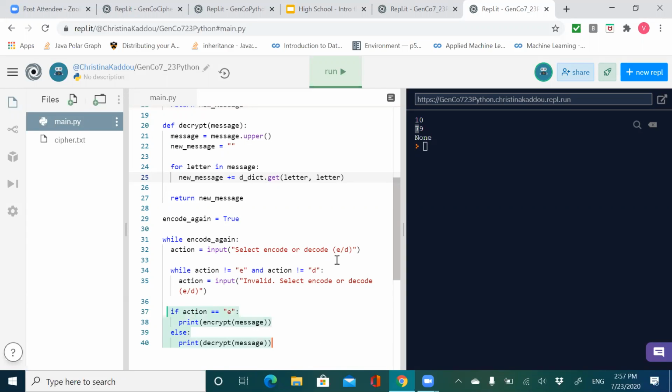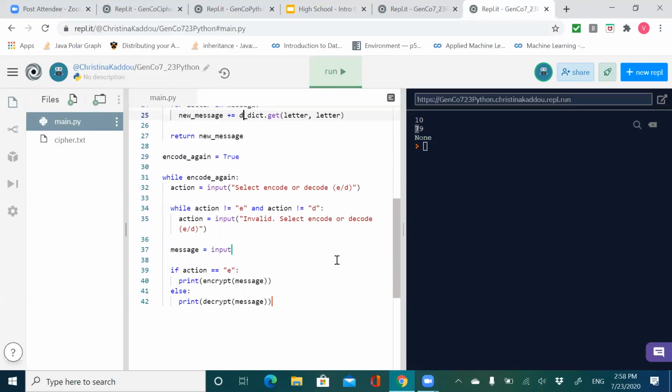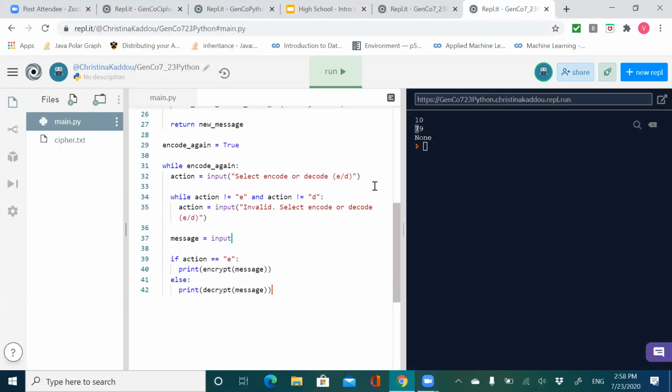So right now we don't have a message. So above this, we're going to say message equals input. And if you didn't know what input does, it's kind of like print. It's going to print it out, but it's also going to wait until the user types something in. And then whatever variable is here is going to take the value of what the user typed in. So we're going to say something like, please enter a message. Once we have that, we'll have a message, and then we'll be able to pass that message to our functions, which we defined up here.